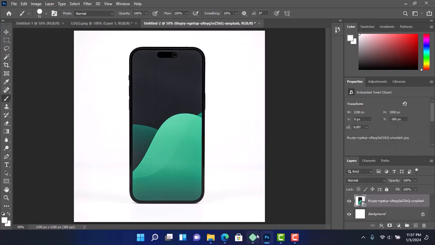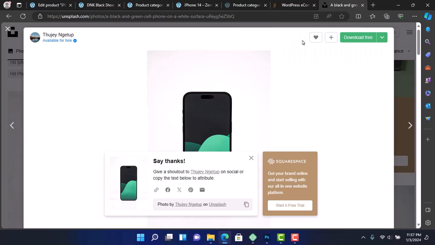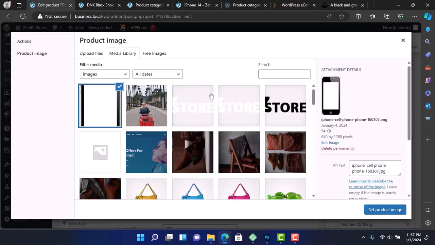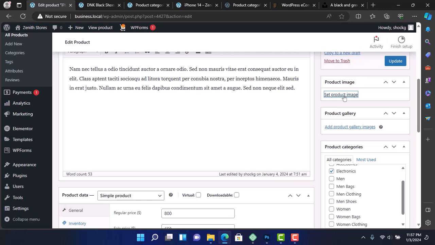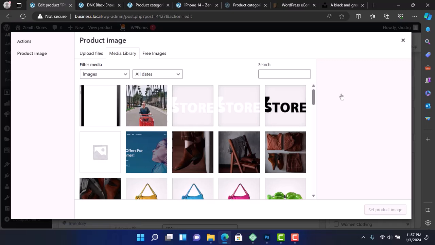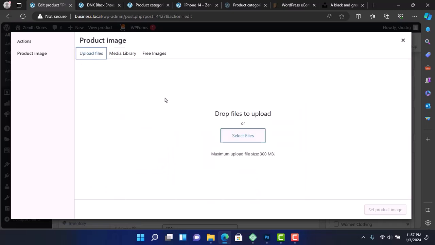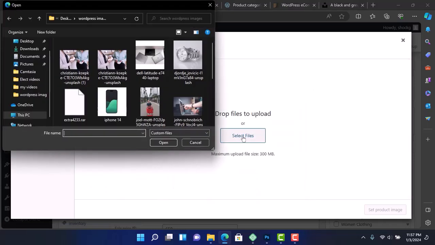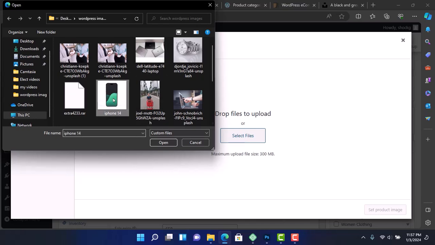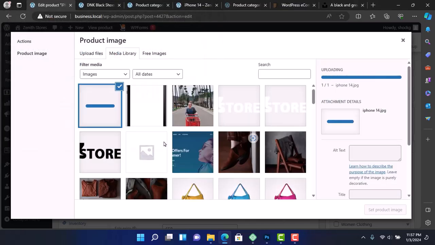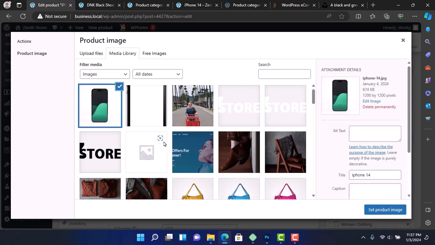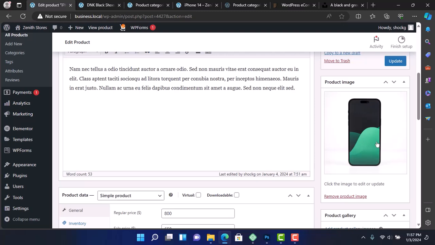Now I'll go back to my WordPress site. If I cancel this, now I'm going to upload my product image. So click on product image, upload files, select files, and here we go. Open. And then hit set product image. So here we go, then update.